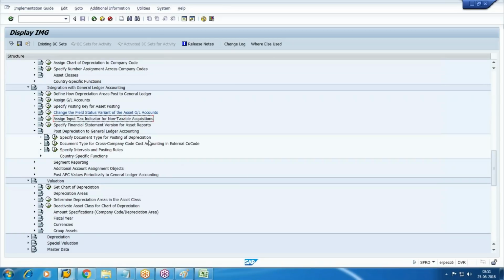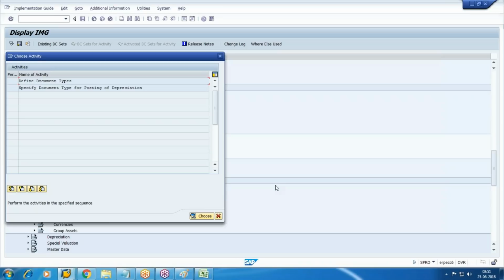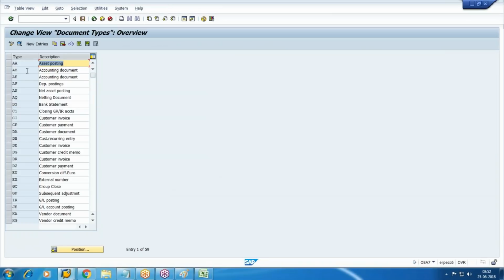Specify the document type for posting of depreciation. So here we are going to use document type AA for asset posting and AF for depreciation, but directly we will not find the AA for this, because again here we have to do some reconciliations, then only it will be there. This step is also simplified in S4 HANA. But right now you can see the standard document type, it's OBA7. So for asset posting it is supposed to be AA, but directly it will not be there. And for depreciation posting AF.